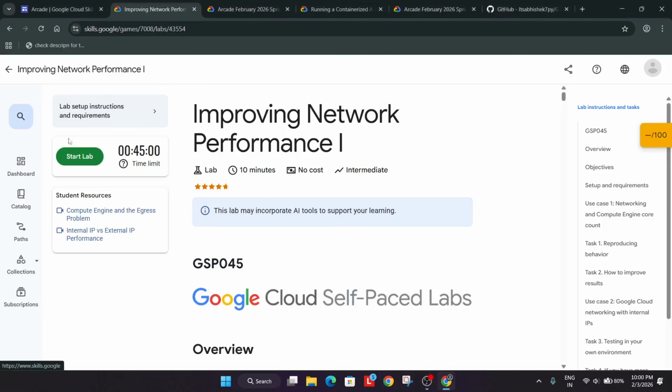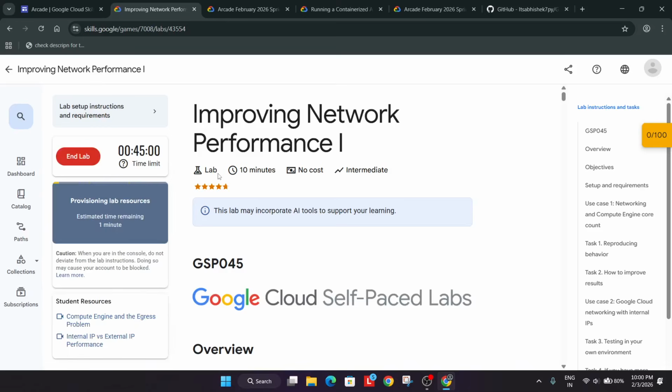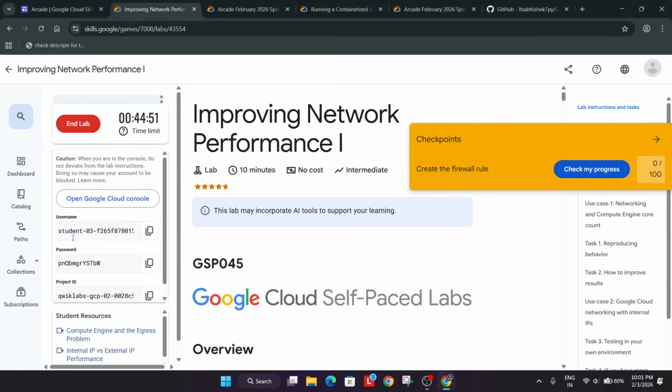Now here we'll cover this lab, that is improving network performance. Click on Start Lab. Now once the lab is started, just right click and open in incognito window.